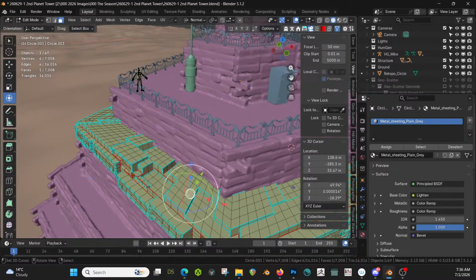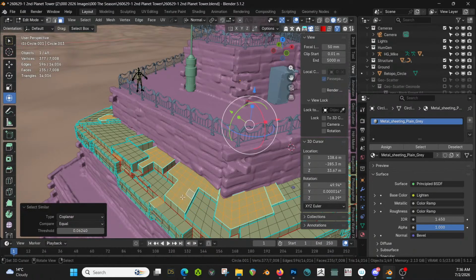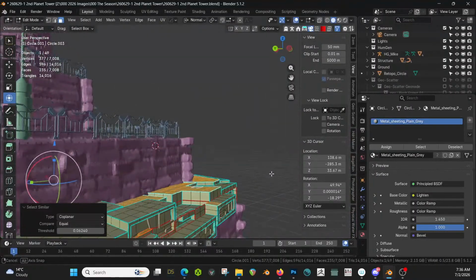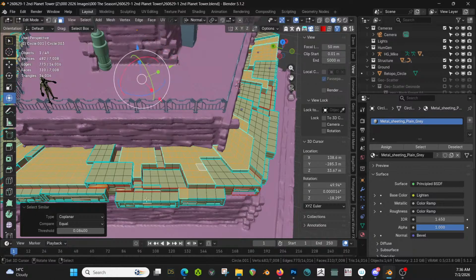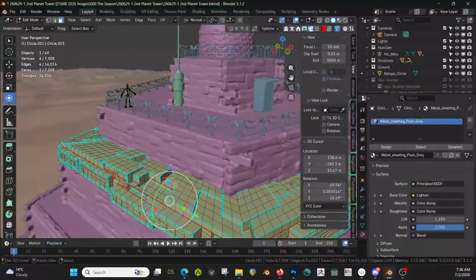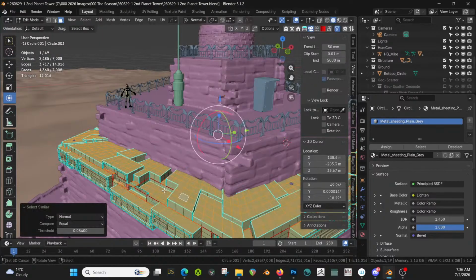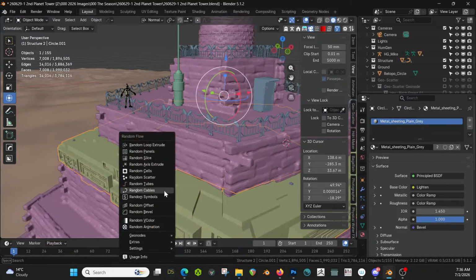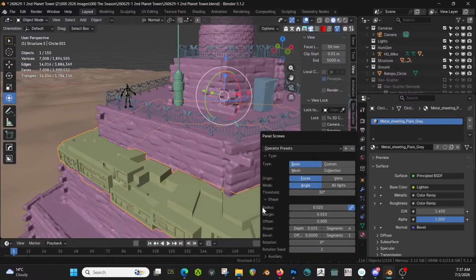Let's see. Shift G, coplanar. Weird. They're not. Oh, not coplanar. Come on, Seth. It's like, what's going on? Shift G, normal. Verticals only. Yes. Okay. Let's see. Q. Panel screws. Just want to try doing that.